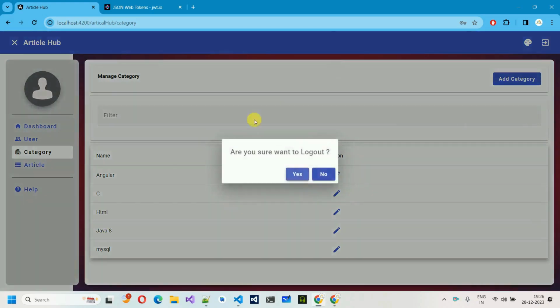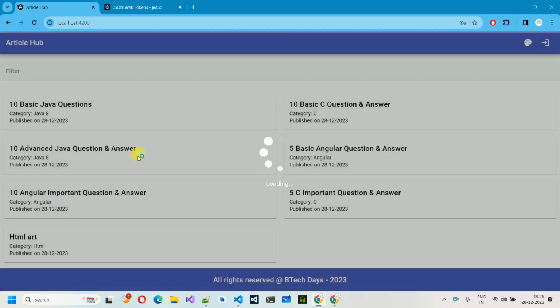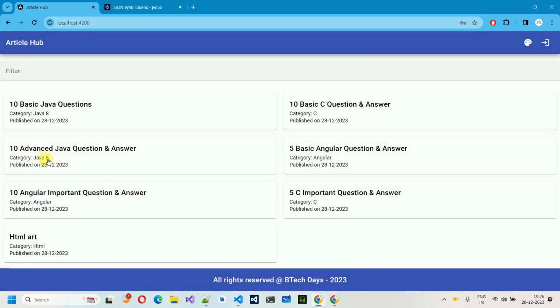So if I log out and go over here, you can see now everything under the category Java is updated to Java 8. If you observe, Java 8. So earlier it was Java. Okay, now I have updated the category to Java 8. Now this one is Java 8.